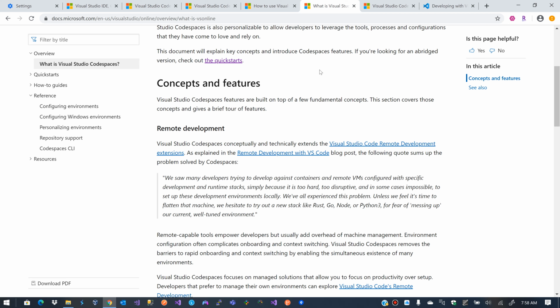As you can see here, it says in concepts and features, the remote development. We saw many developers trying to develop against containers and remote VMs configured with specific development and runtime stacks. Basically, I do that a lot of the time because I have projects which use a lot of different technologies, and for evaluation purposes, but mostly for the ability to program or code from any computer I have access to by just using a remote connection to my main development machine.